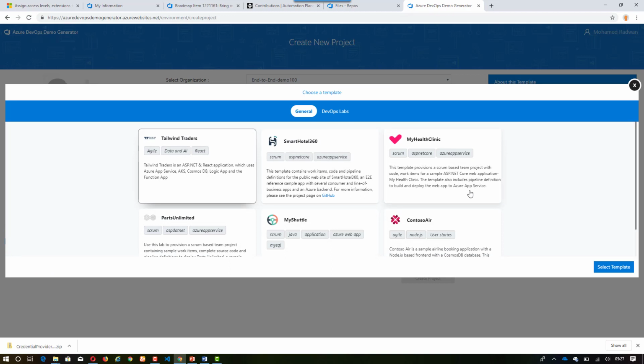So I have here many project templates. The main idea here is that this is fiction, a project which has a backlog, test cases, source code, so we can see Azure DevOps with some data. My Shuttle, this is like an Uber application. My Health Clinic, this is like a clinic where it manages many patients and doctors and booking for doctor appointments. Parts Unlimited, this is an e-commerce for car parts. So let's take this one.